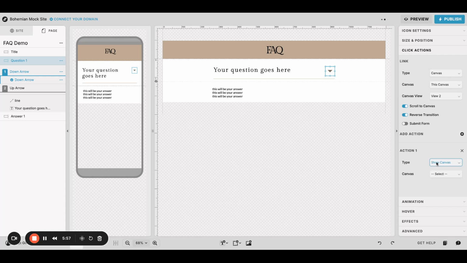So what we want to do is when they click on this, we also want it to show a canvas, and that is going to be show answer 1. So you want it to be the answer that relates to that question. So what this does is when you click on this down arrow, first thing it's going to do is change it to view 2, so it's going to make it appear as if it's facing up. And then it's also going to show answer 1. So that's the functionality we need for this view.